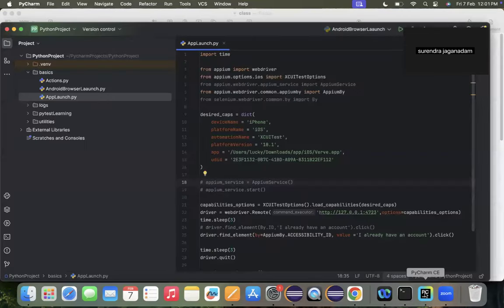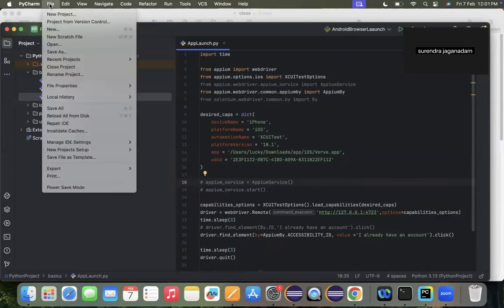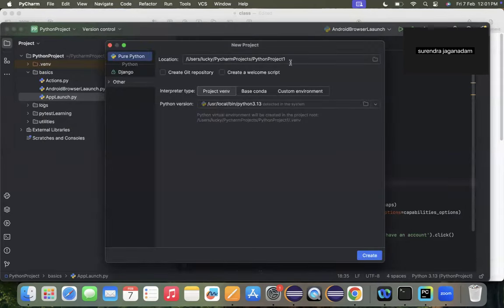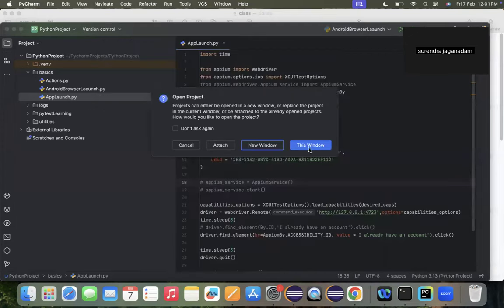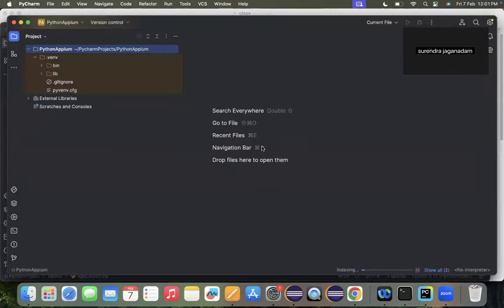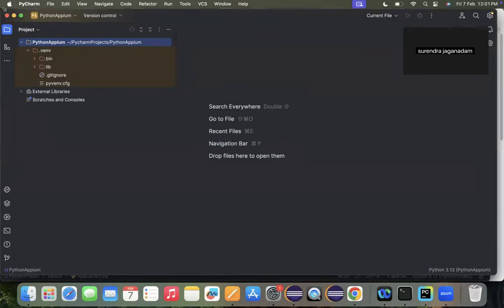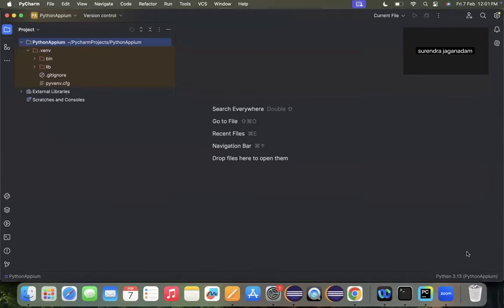Now, what I'm going to do right now is go to the Python PyCharm editor, in which I'm creating a new project, and I'm naming this particular project Python Appium. Okay, Python Appium, and create it. I'm just creating a new project. And as and when you have created a new project, it's mandatory for us to add all the Appium related libraries to this particular project.